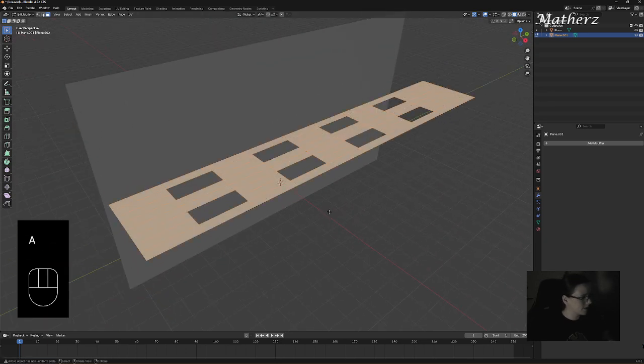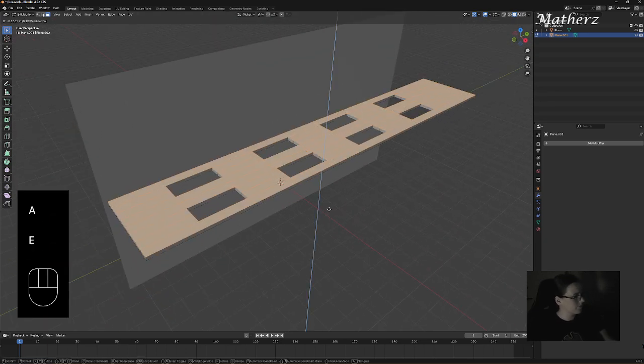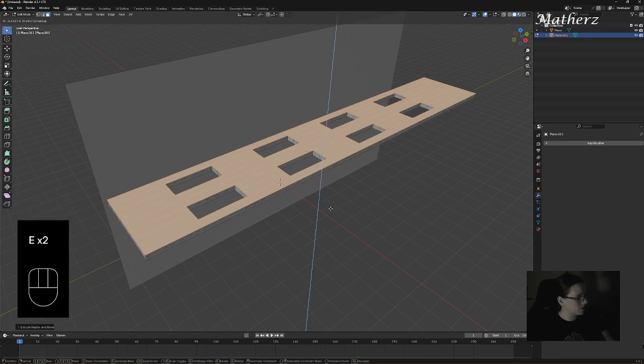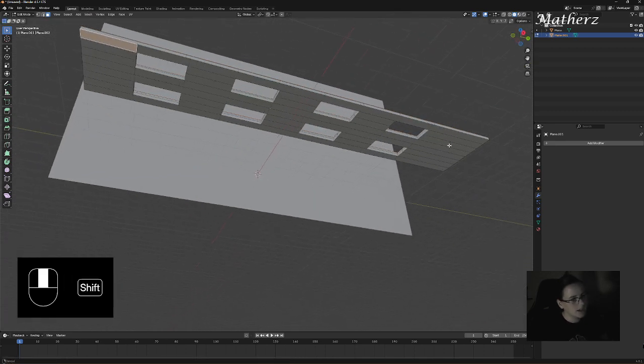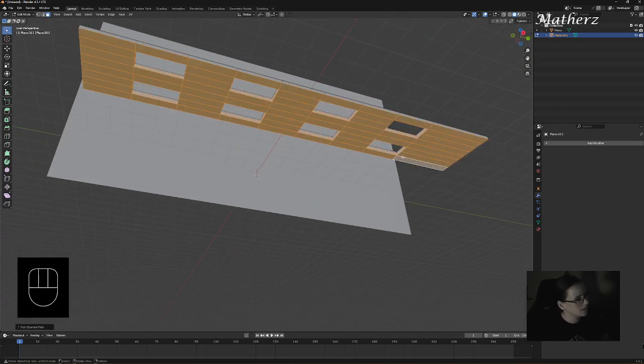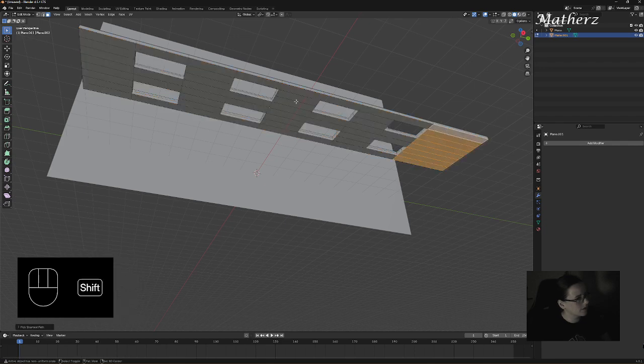We're going to go A, select everything, E for extrude, and then we can go E for extrude again, and we can just scale this inwards just ever so slightly on the bottom. And then we can go ahead and select this side. Just all of these bits at the bottom right here, just shift to select them.